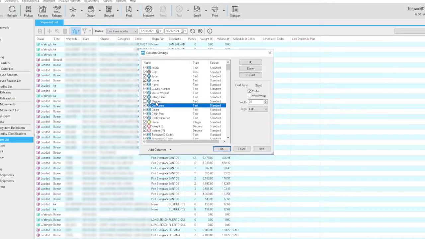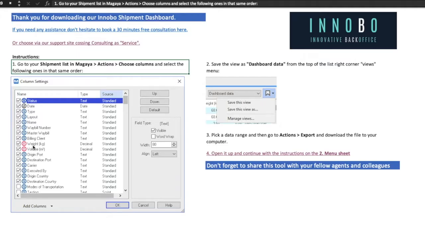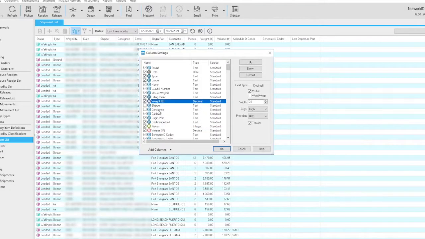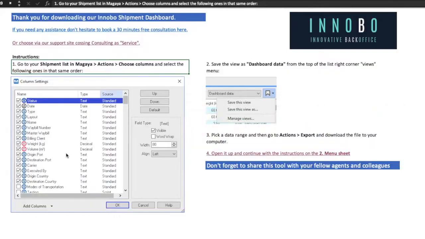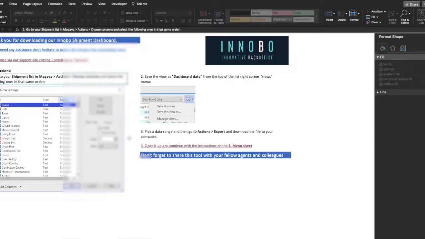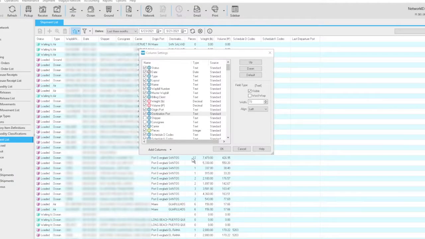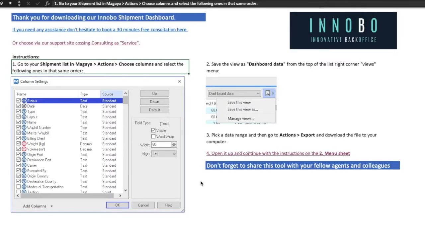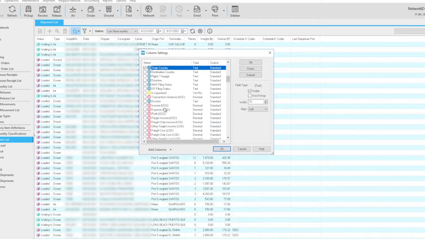I know for a fact shipper and consignee are not here, so I will remove them. So weight and volume, weight's here, and volume is here. It will work on whatever dimensions you set in your system: pounds, kilos, cubic meters, cubic feet, whatever. Origin port, destination port, those are here. Origin, destination, carrier, it's already there. Executed by, okay, that's a good one. Sorry, executed by was under carrier. We don't need pieces, we don't need schedule, key, D, or last four, and then we're missing origin country and destination country. So let's type origin country and destination country.